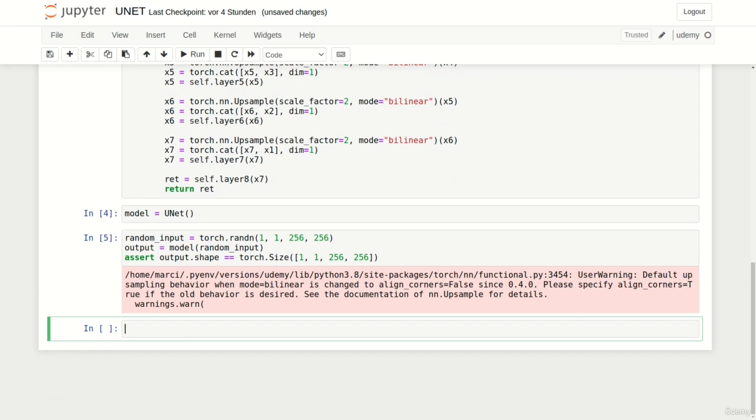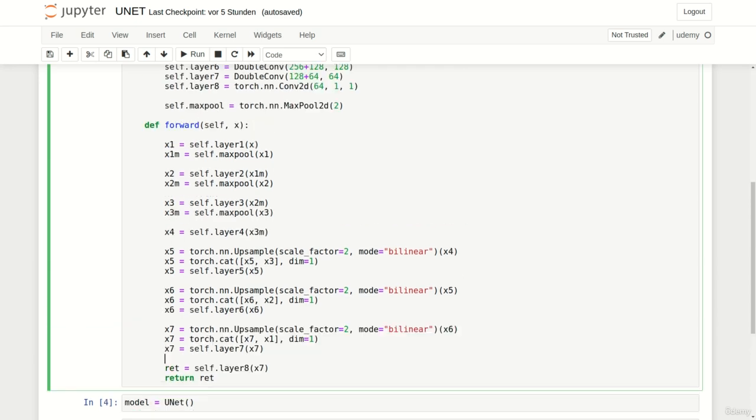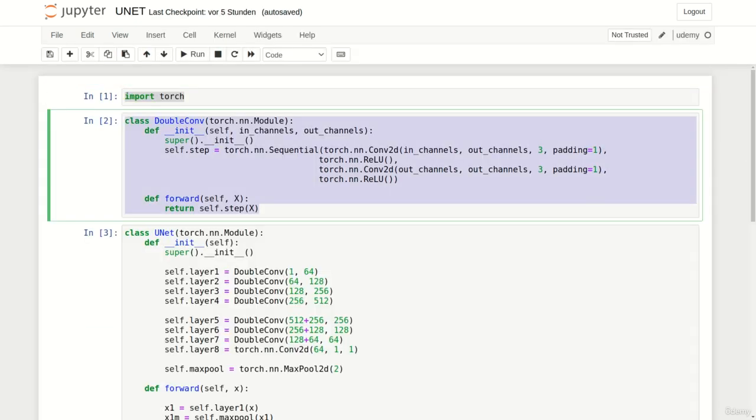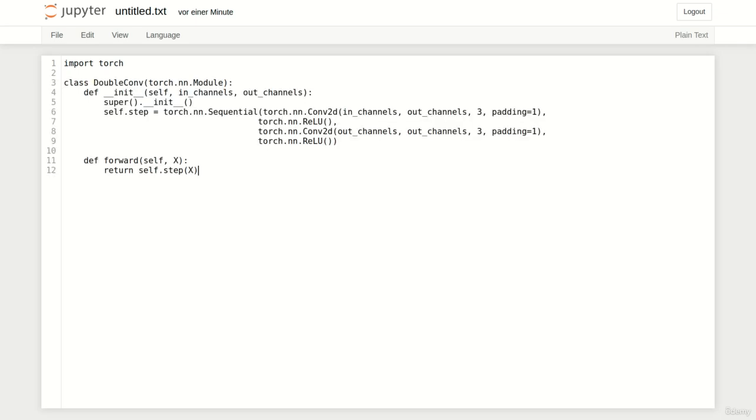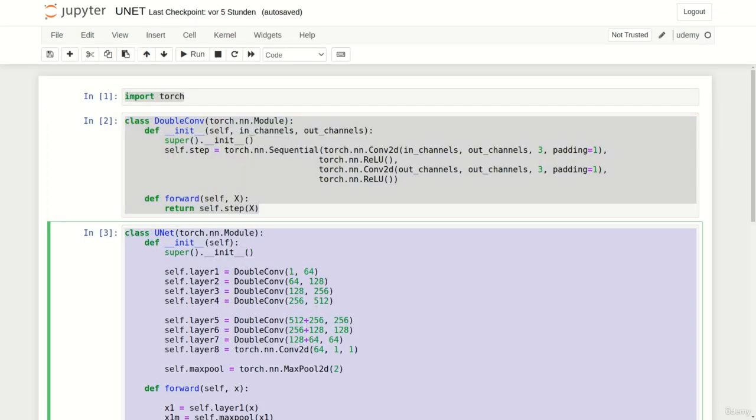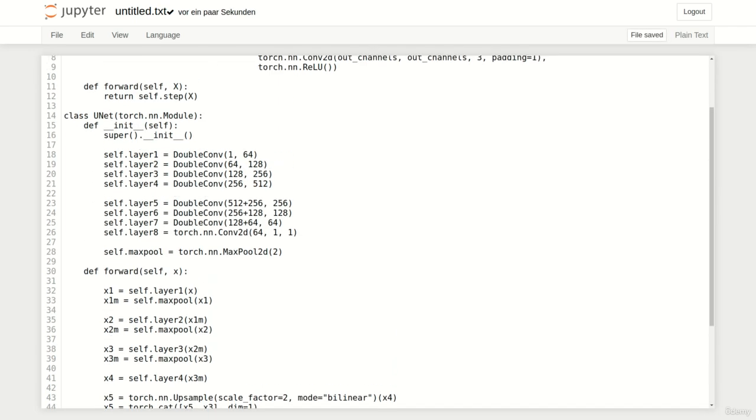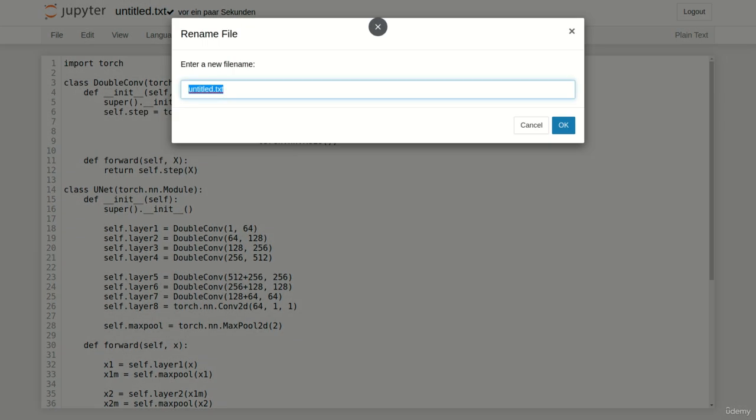allow importing it in the training notebook. We of course need to import torch, copy DoubleConv, and last but not least, our UNet. Let's call this file model.py.